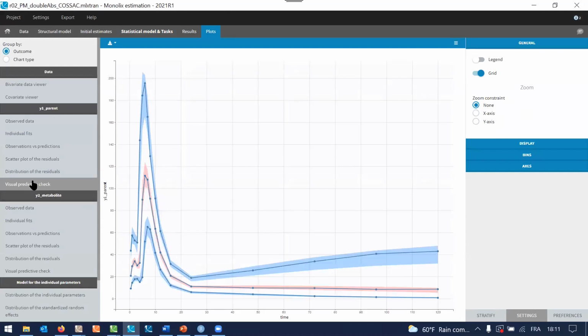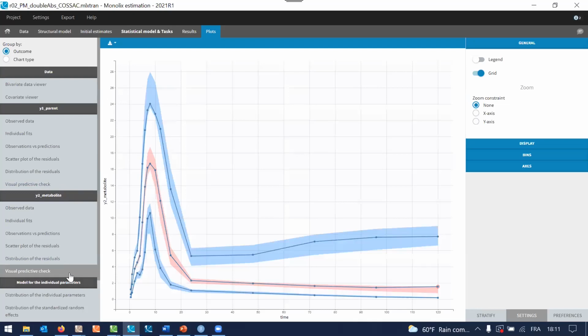And talking about VPC, another improvement we have for visual predictive checks is that in this version now, in case of time to event data, the VPC will always be displayed, even if some simulations lead to not a number. So you see, it looks like we have a good structural model. The other VPC for the metabolite also looks good.